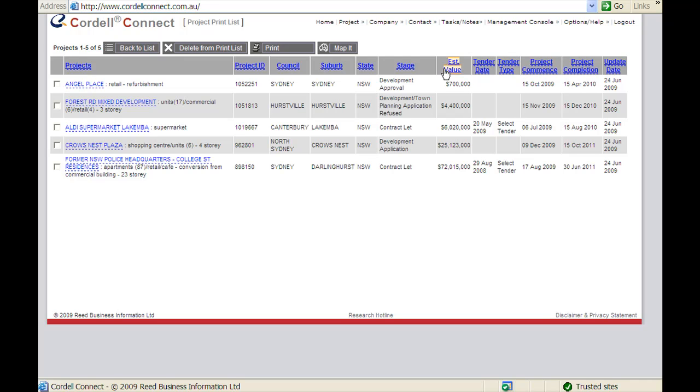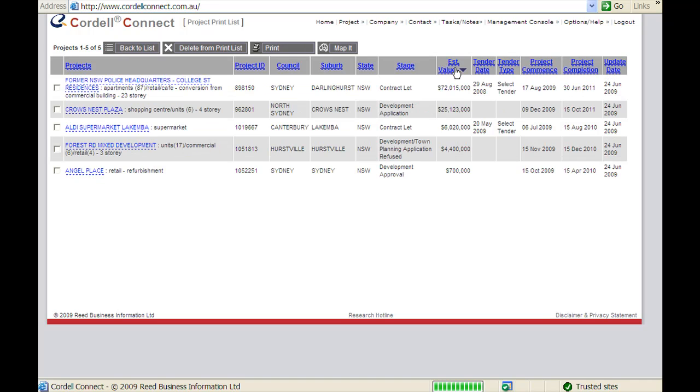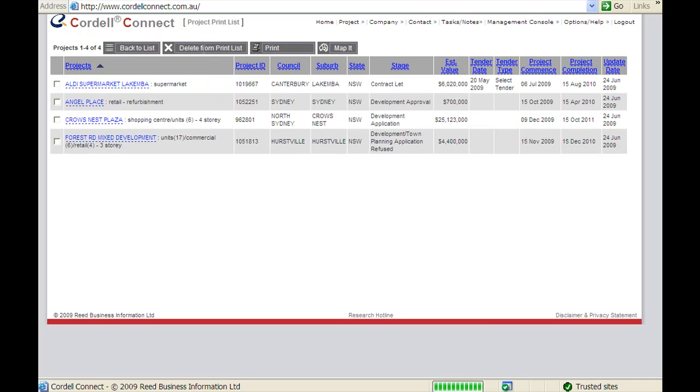The View Print List will allow you to sort the information. So you can see I've sorted it by dollar value there. You can remove projects from your print list if you wish. In this case, we'll just print.